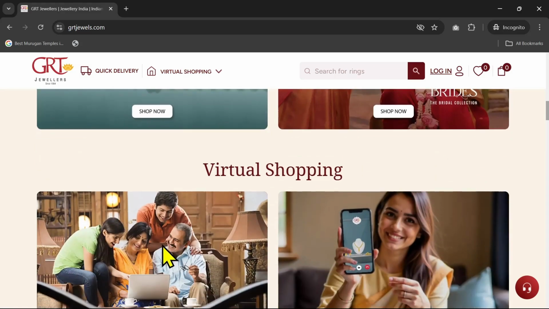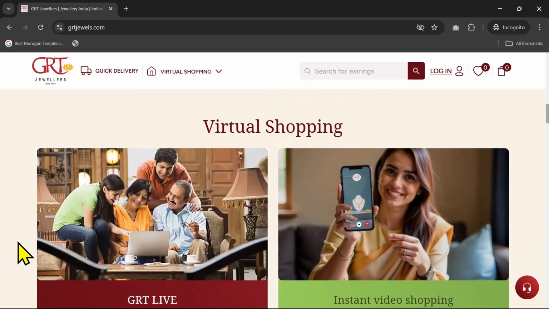And moving forward, there is a virtual shopping section. This is a bit surprising for me, because I'm not sure how many people are interested in virtual shopping, since this is jewelry shopping. So basically, people want to go to a physical store and feel and sense the design and everything. But how many people are really interested depends on the region or whatever. Based on that, they can keep it in the third fold.